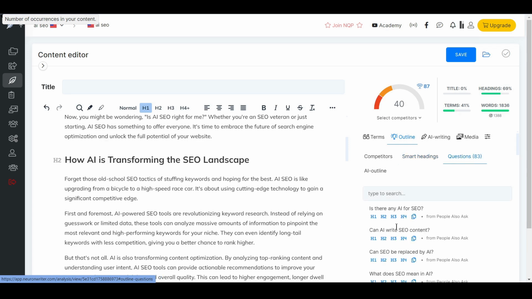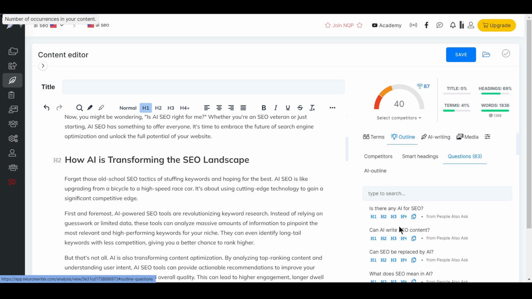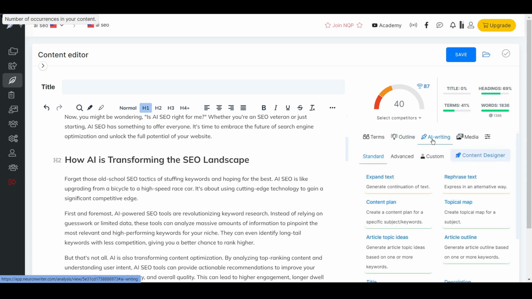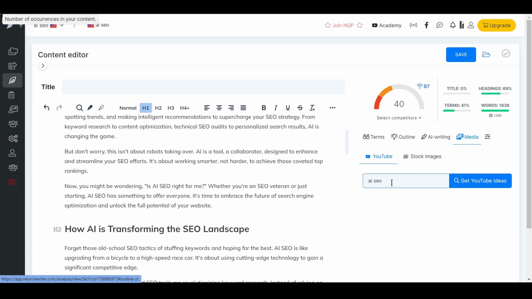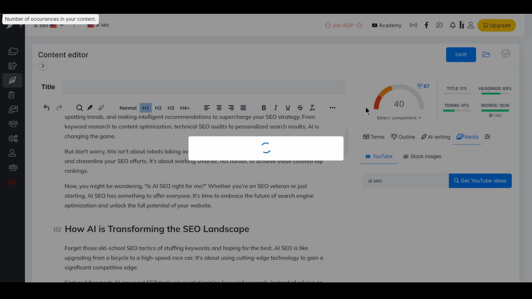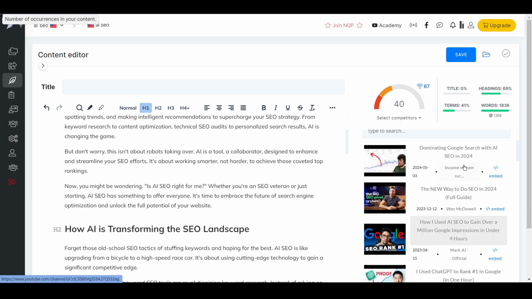You also have questions that you can add. So in your FAQ section, you can utilize them, or also within your H2s or H3s. There is also the regular AI writing template. So you can expand your text, you can do content planning, topical maps, so on and so forth. We also have the media option, in which you can add in a stock image within your article, or you can also embed a YouTube video. So you need to add in the keyword over here. If you click on Get YouTube Ideas, it will then give you a list of YouTube videos that you can embed within your content, as you can see over here.